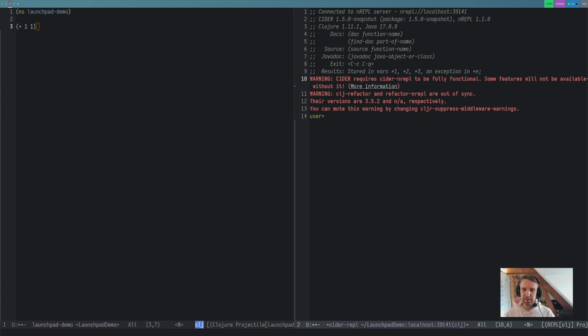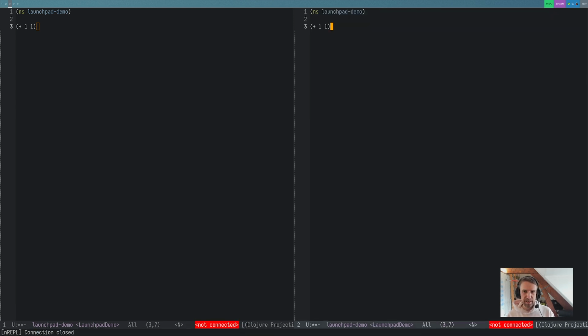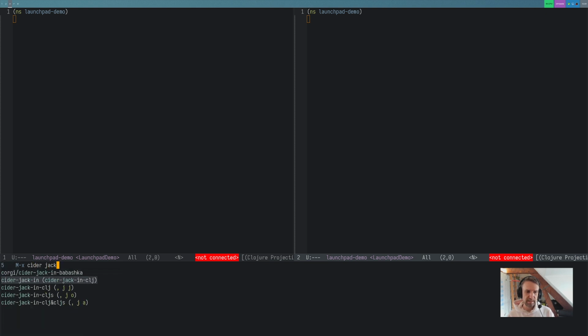But there's a couple things here. First of all, Cider tells me that there's some nREPL middleware that we're missing to have all its functionality, and also that I need a refactor nREPL middleware so that CLJ refactor can work properly. And also that manual step of having to connect is not ideal, because people might be used to being able to just say cider jack-in, and then Cider will do this starting for you and automatically connect.